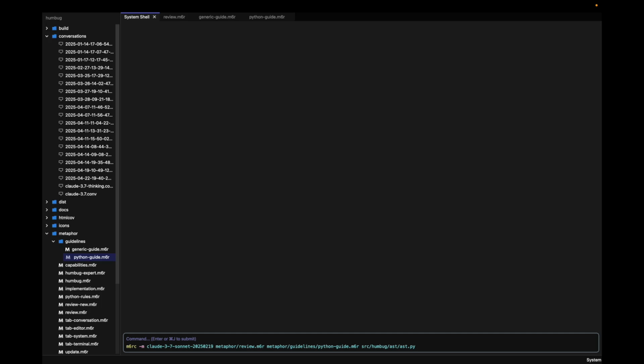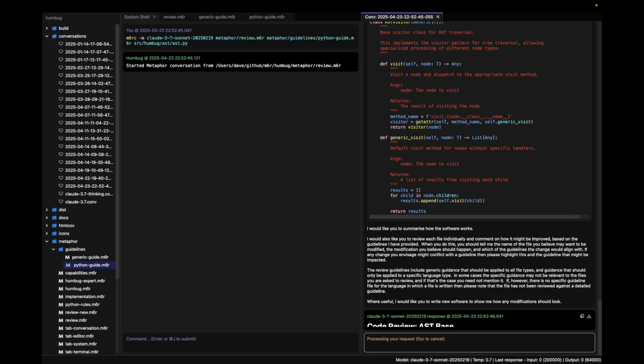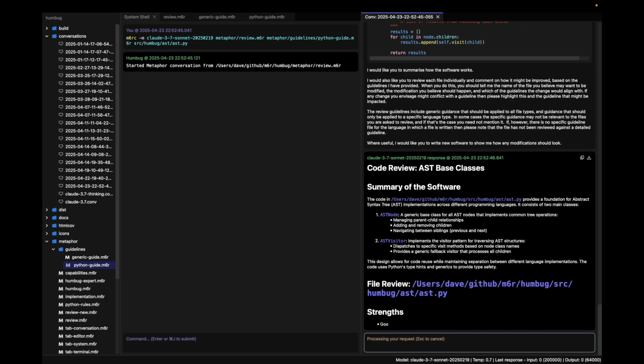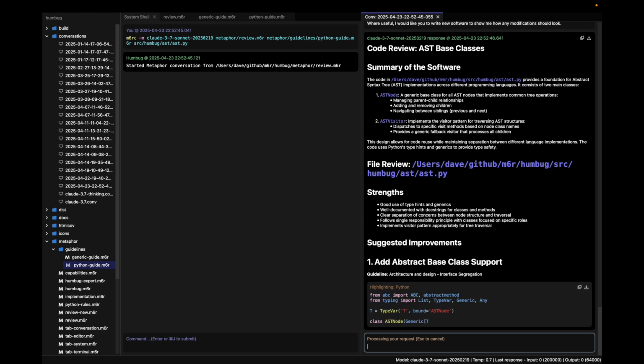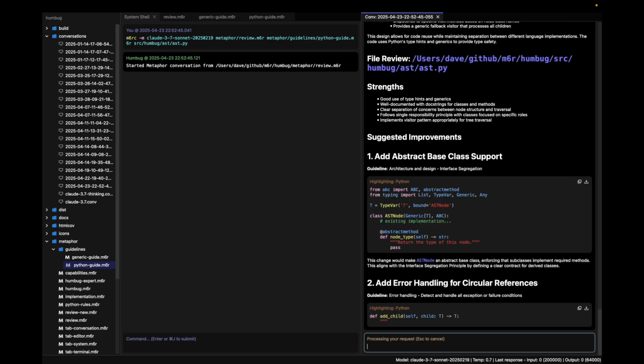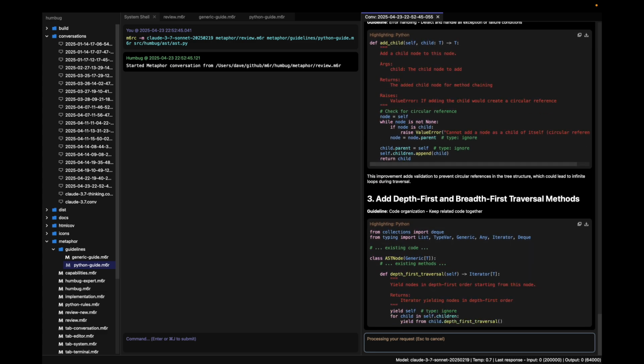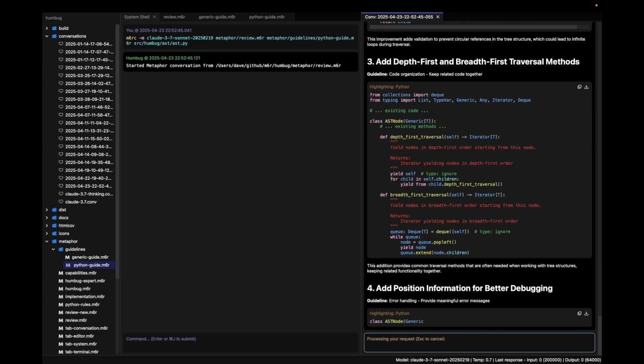And what you'll see is when we run this command, it will actually generate the prompt. It's quite a large prompt, and it will actually send that to, in this case, Claude Sonnet. And you can see Claude is responding back and giving suggestions based on those set of review criteria. So far so good. It's quite interesting.